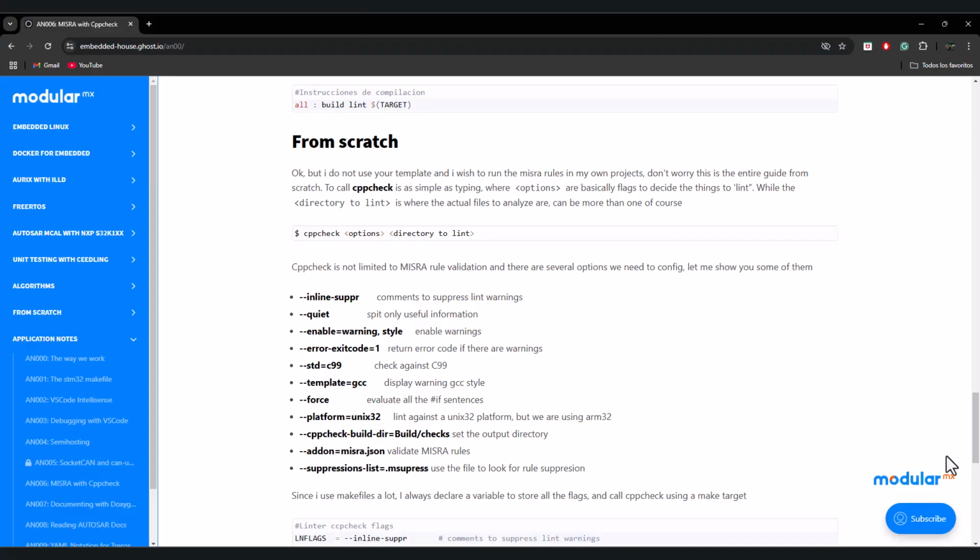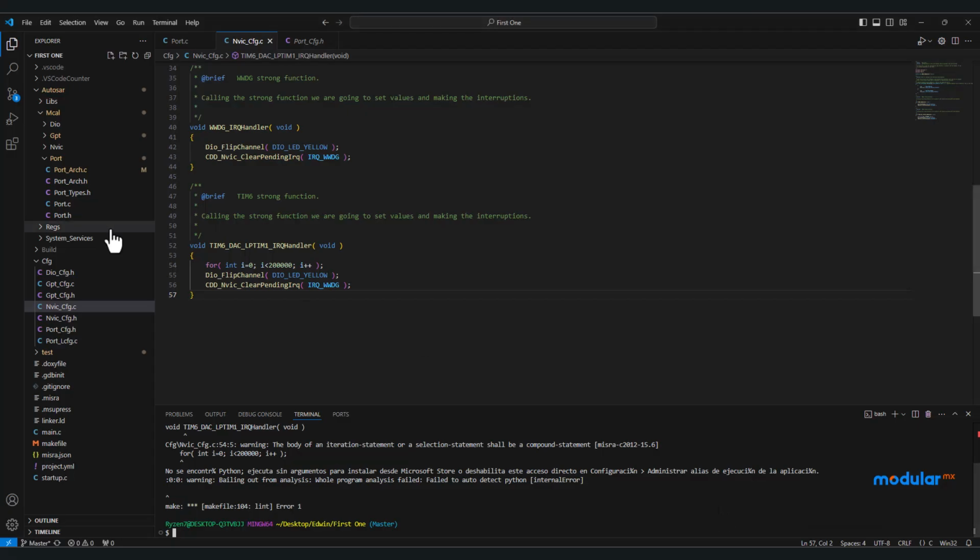Now these are the rule validations that we can use, and we use all of them because remember, MISRA rules are for having well-structured code. For example, we have inline-suppr, quiet, enable warning, C99, check against C99, template GCC, display warnings in GCC style, force to evaluate all the ifs, platform unix32, cppcheck-build-dir to place the directory, MISRA JSON, and so on.